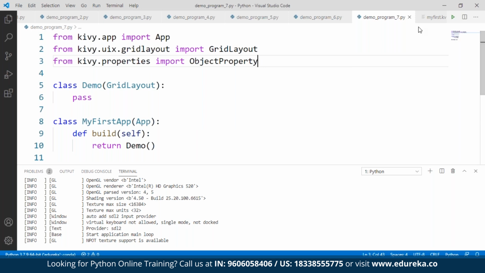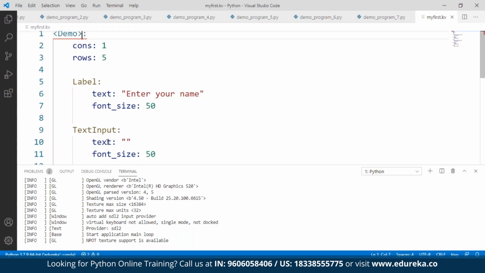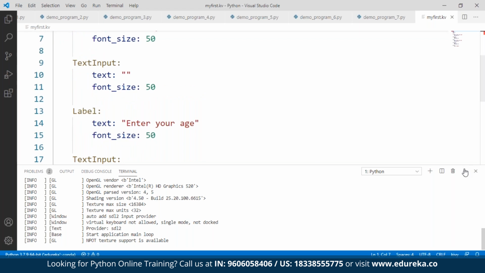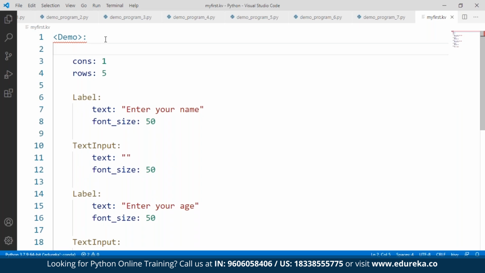All right. Once we have imported this ObjectProperty, we have to do another thing in our .kv file. We have to define global variables. These global variables are what we can use to access our elements in our .py file. To initiate the global variables, we have to give the name, right? So it would be name.